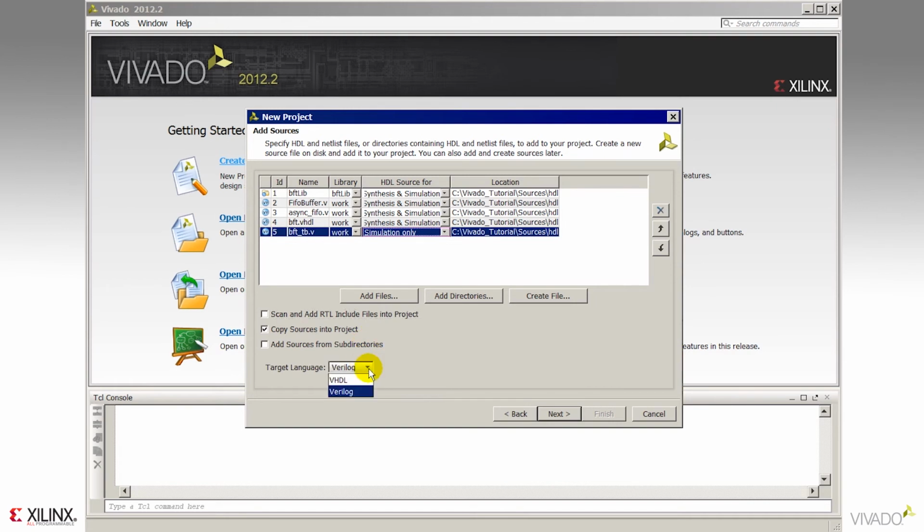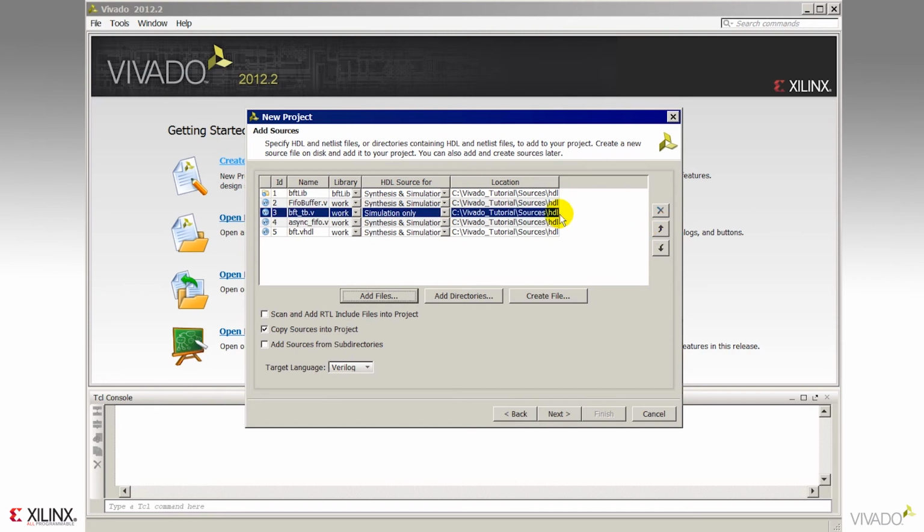I can also set the target language for the project, and that's when I create IP, do I want the target language to be in Verilog or VHDL. And notice I can also control the order in which the files are imported and processed by using the arrows on the right side here. And the X button is remove, which will remove the source file from the list of files to be imported.